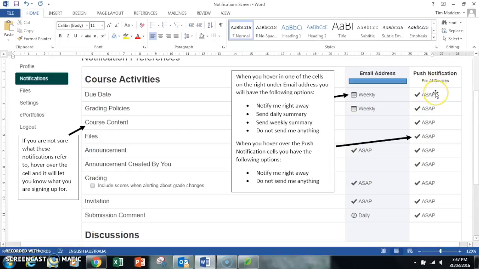So, there's two options here. Where it says ASAP, that means you've selected notify me right away, and if you've selected the opposite, that'll be don't send me anything. And I think that will sort of appear as a number. So when you open up your device and you look at the Canvas app, you'll see a number there, and that will alert you to the fact that you've got 3 notifications within that Canvas app. And it might be for whatever you've signed up for. It could be a due date, it could be an announcement, and it could be a grade, for example. But that's what the push notification actually means there.